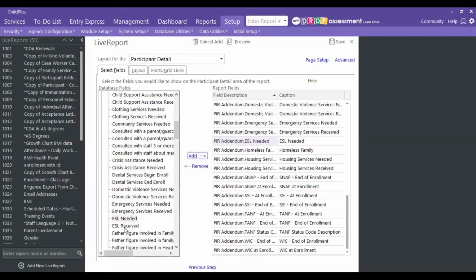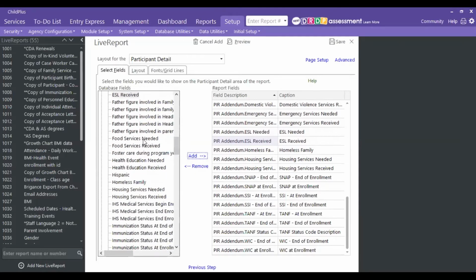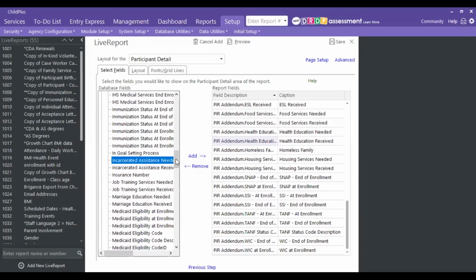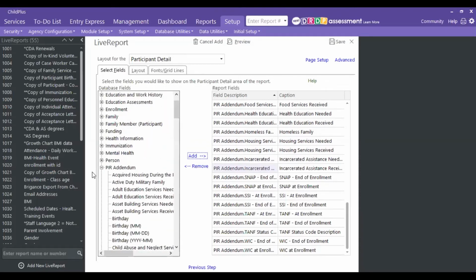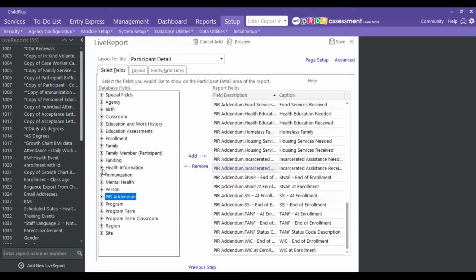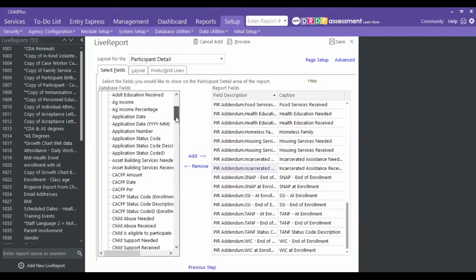ESL needed, ESL received. Food services needed, food services received. Health education needed, health education received. Scroll down to incarcerated assistance needed, incarcerated assistance received. Now collapse that category. Now go to the enrollment category and scroll down to literacy education needed.